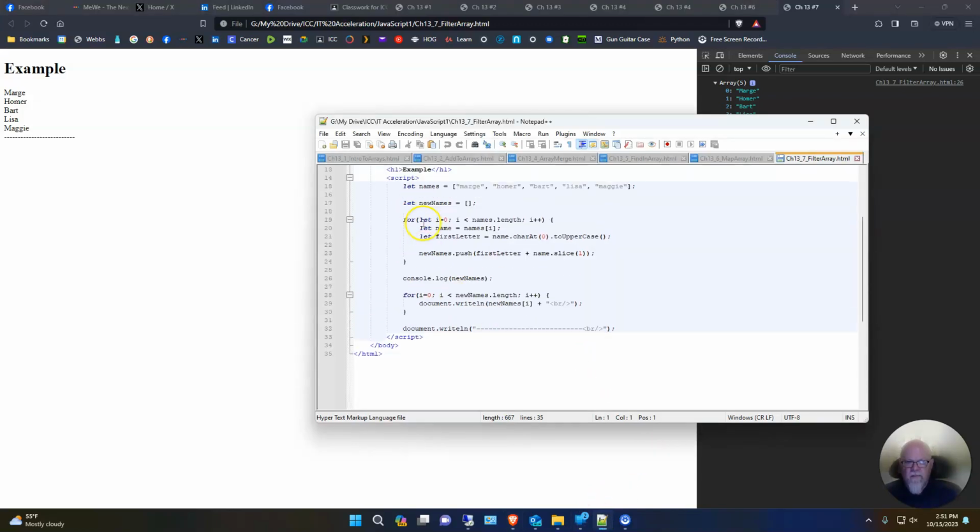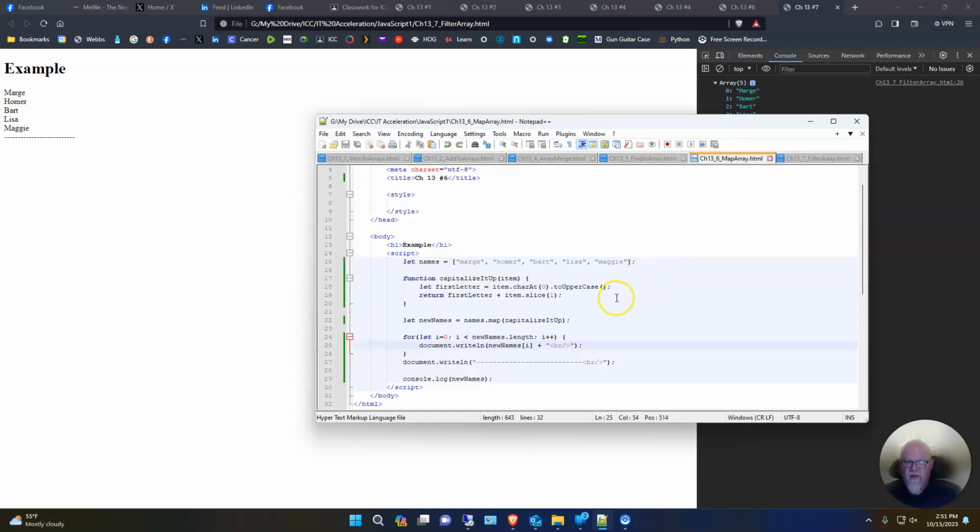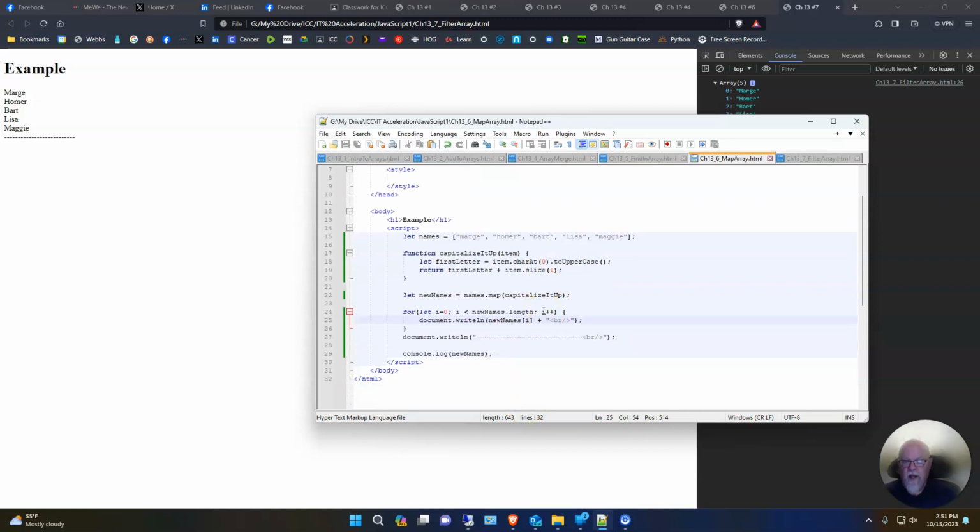But notice we got a for loop. We're not using a function, whereas this guy uses a function where it's basically a callback function because it's a function being called within another function. But we get the same exact results. Okay.